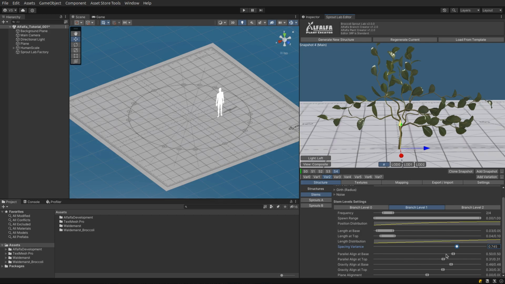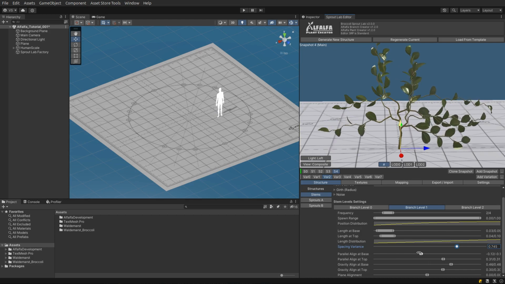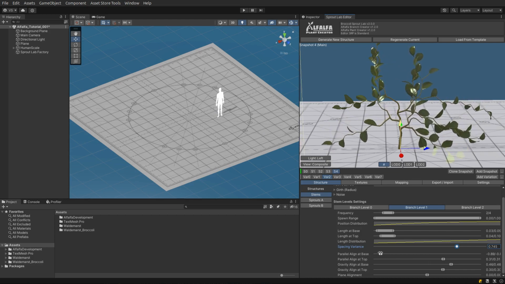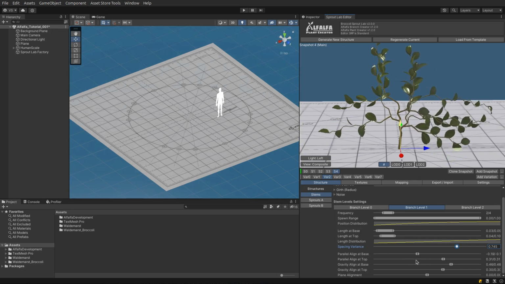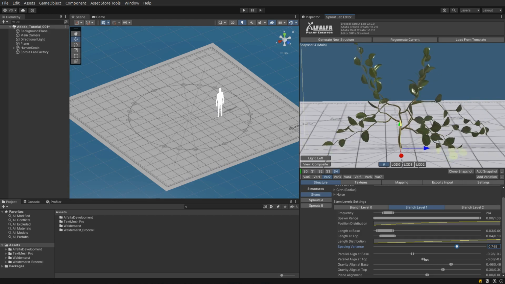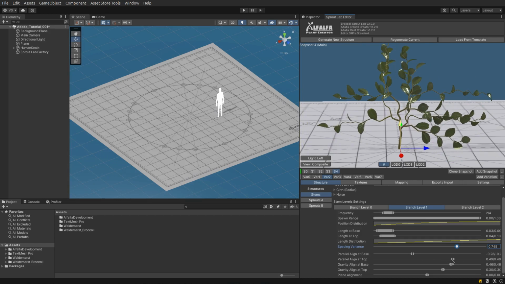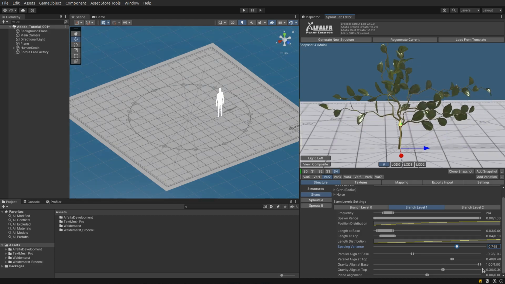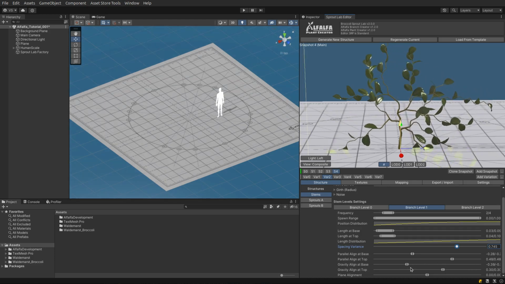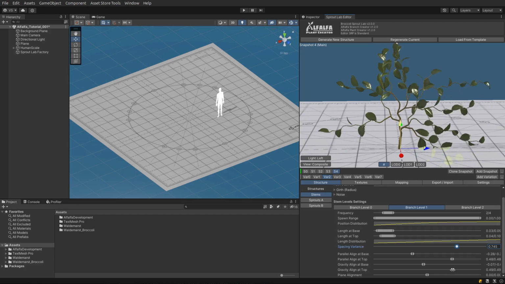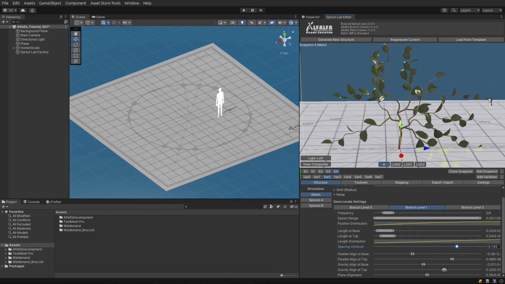Then you have the parallel align at base, which dictates how much the children branches are going to point towards the direction of their parent, at the base or at the top of the parent branch. You can also select to point towards gravity or against it, at the base and at the top of the parent.